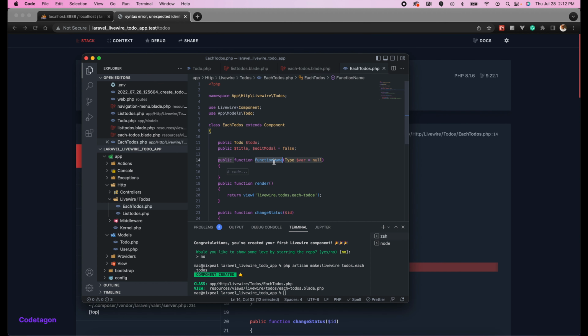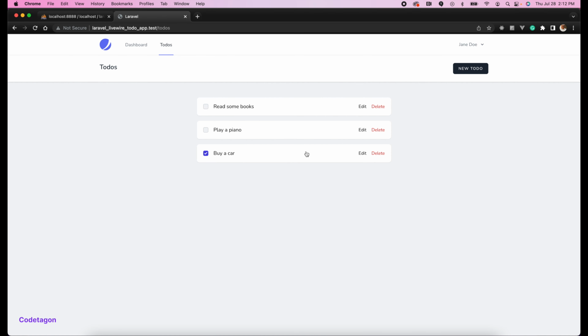Okay, so mount. It will accept the to do. So this title should be what? The to do title. I hope you get the idea. The value of the title here should automatically assign to the title we have here. So if you open our modal, you should be able to see the value.